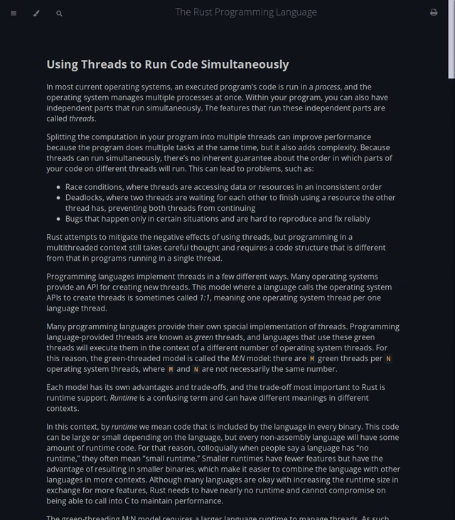Smaller runtimes have fewer features, but have the advantage of resulting in smaller binaries, which make it easier to combine the language with other languages in more contexts. Although many languages are okay with increasing the runtime size in exchange for more features, Rust needs to have nearly no runtime and cannot compromise on being able to call into C to maintain performance.